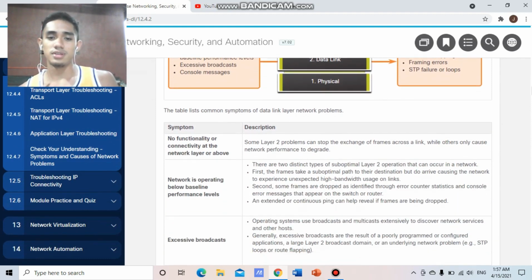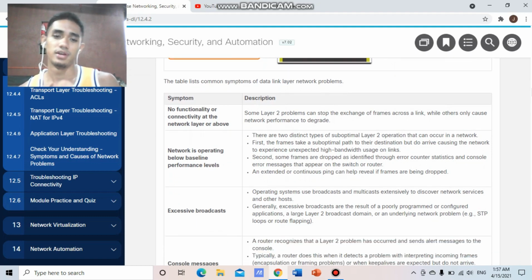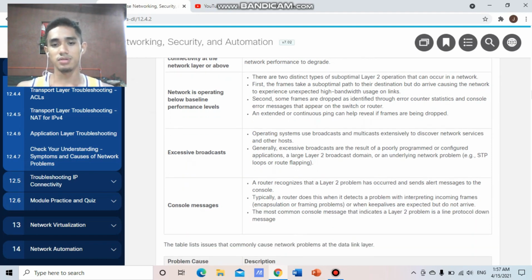No functionality, some problems can stop the exchange of frames across a link, while others only cause network performance to degrade. Network is operating below baseline performance levels. There are two distinct types. Then an extended or continuous ping can help reveal if frames are being dropped. Excessive broadcast. Operating systems use broadcast and multicast extensively to discover network services and other hosts. Generally, excessive broadcasts are the result of a poorly programmed or configured application.